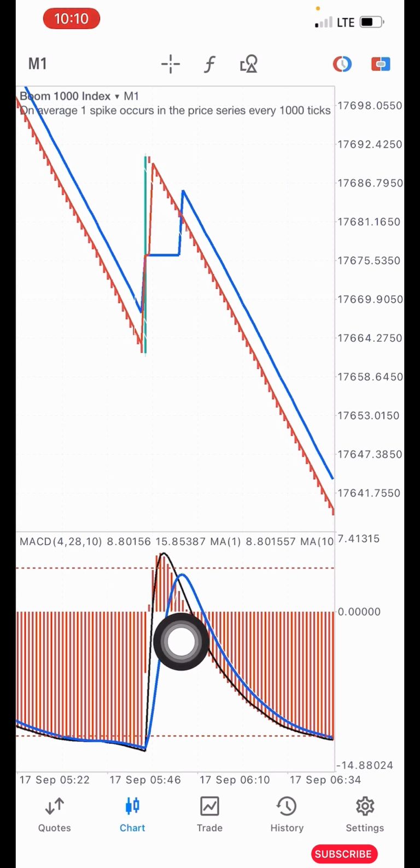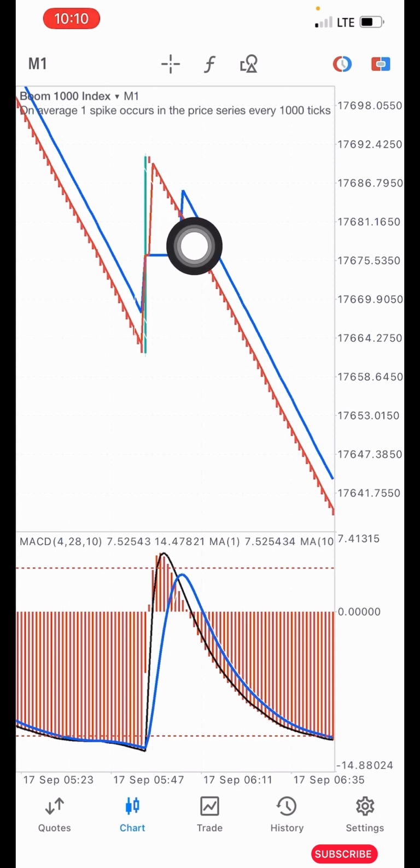Now, the final confirmation is that once this black line crosses below the blue on the indicator window, you want to see the same thing happening on the main window. You want to see the same thing happening on the main chart right here. So now you want to see that this red line here is also crossing below the blue line, and it has crossed successfully.